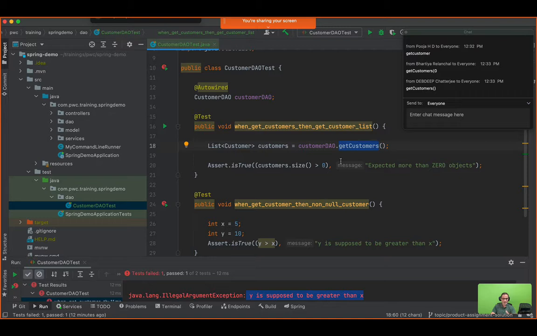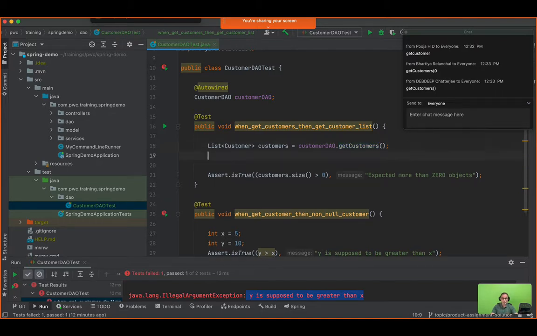So this is how you write test cases. You do not write huge logic in test cases. No, you don't do that. You don't write huge logic here.